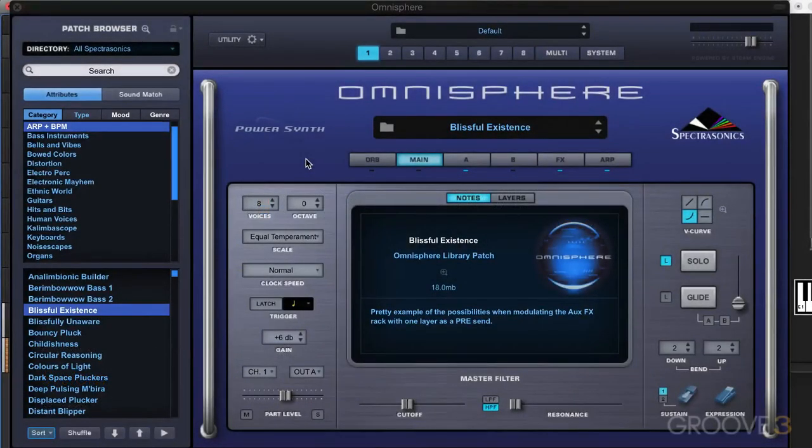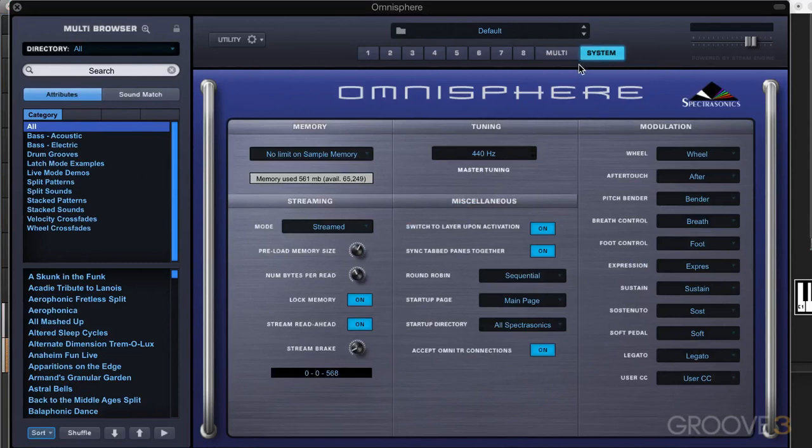Omnisphere can be very demanding on your CPU, particularly when you're working in multi-mode. Now, we've looked at using the sample thinning options in the browser, but there are some system settings here that we can use to optimize performance. The first thing is the sample memory. It allows you to manually limit the amount of virtual memory that Omnisphere is going to use.